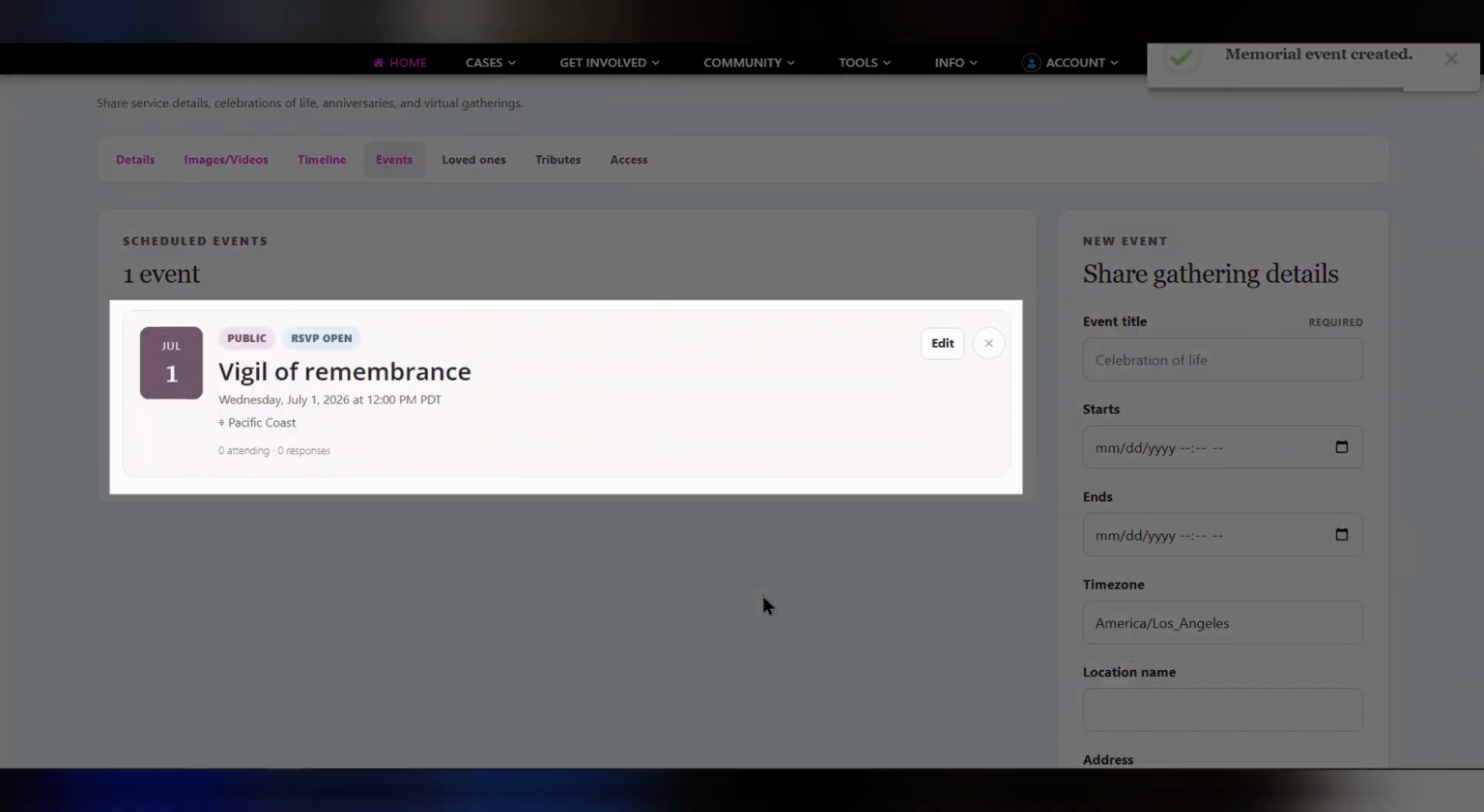The event manager displays the number of responses, the number attending, and the established capacity. This keeps the event information and attendance process connected to the memorial rather than spread across several unrelated services.